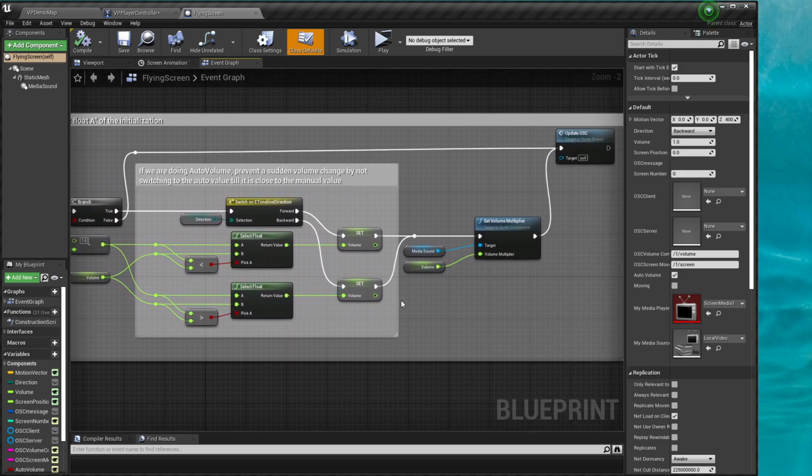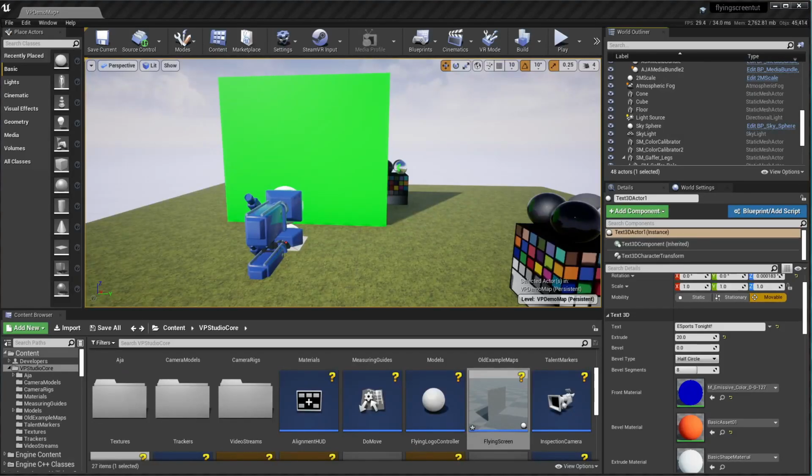It also has a special setting in the automatic volume control so that if you've manually changed the volume of the screen, when you automatically go up and down, there won't be a big jump in volume when the motion starts. So the nice thing about these new blueprints I've provided you is you don't really have to understand entirely how they work just to use them. I'll show you how. So we'll start with a flying screen.